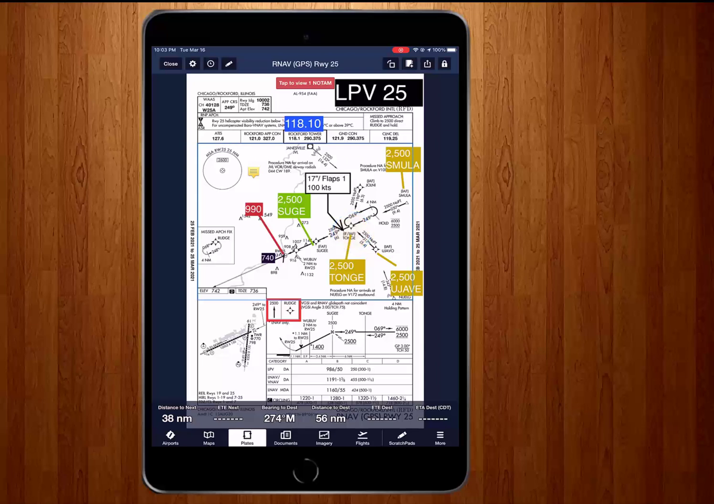Then my three green gear down to go down final approach fix is SUGE. Then my decision altitude is 990, and my field elevation is 740. I also happen to have my tower frequency, 118.1, nice and big, so I don't have to pinch and zoom in looking for it. And then down at the bottom, I have my going missed information highlighted in a red box. I also have, a bit gratuitous in this example, a post-it note.